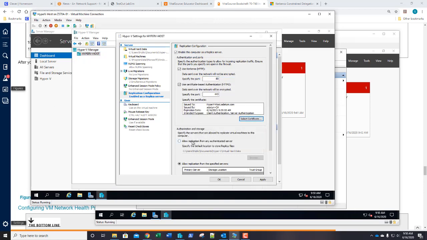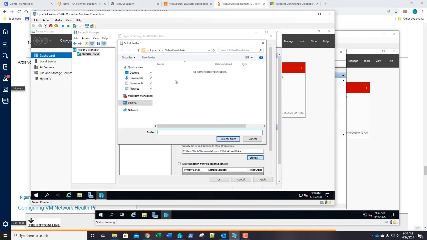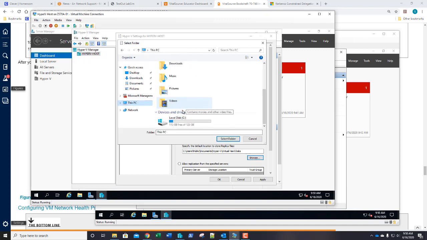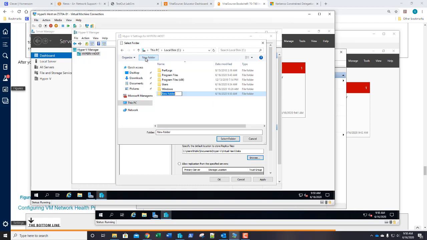And now we're going to allow replication from any authenticated server. We're going to select Browse, and then we're going to go to the root of our C drive, and we're going to create a new folder, and we're going to call it VM Replica.